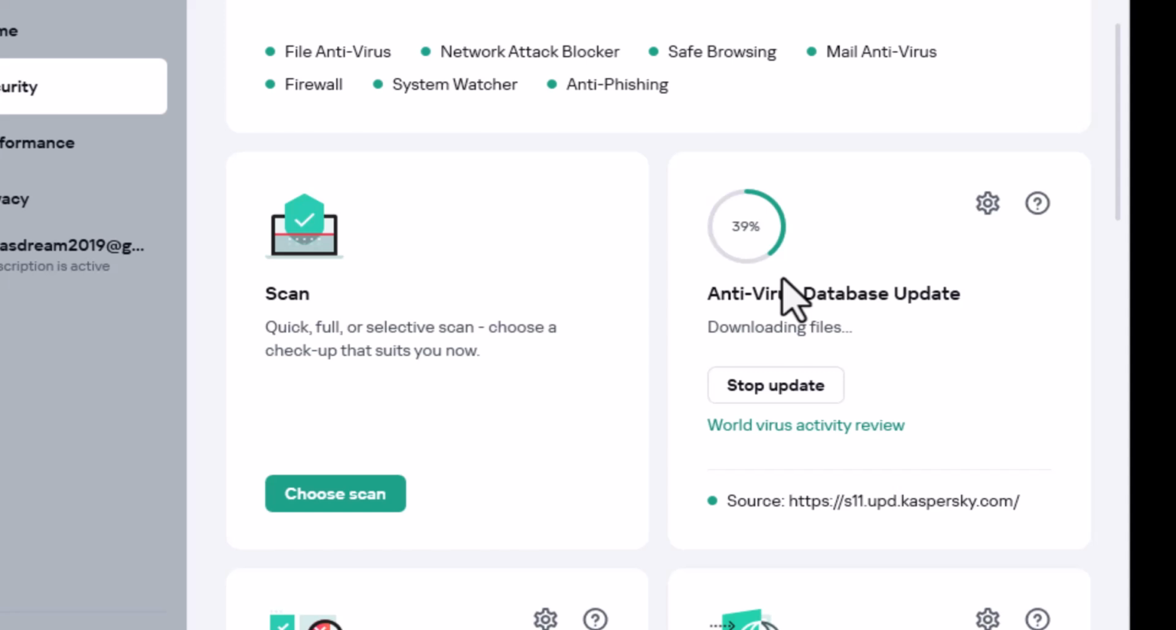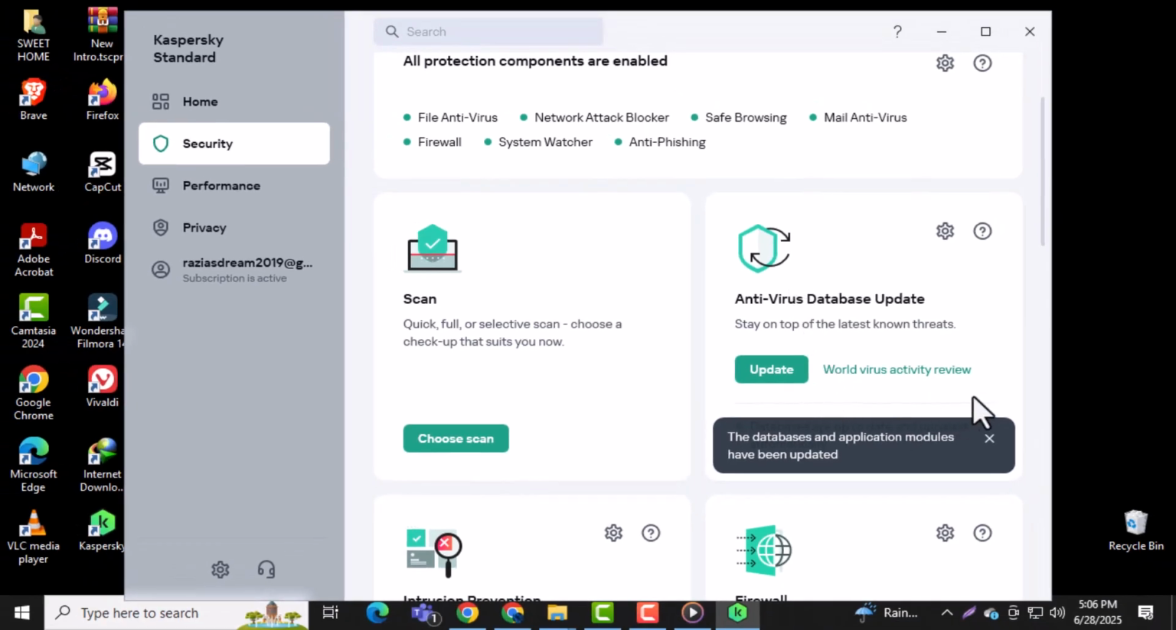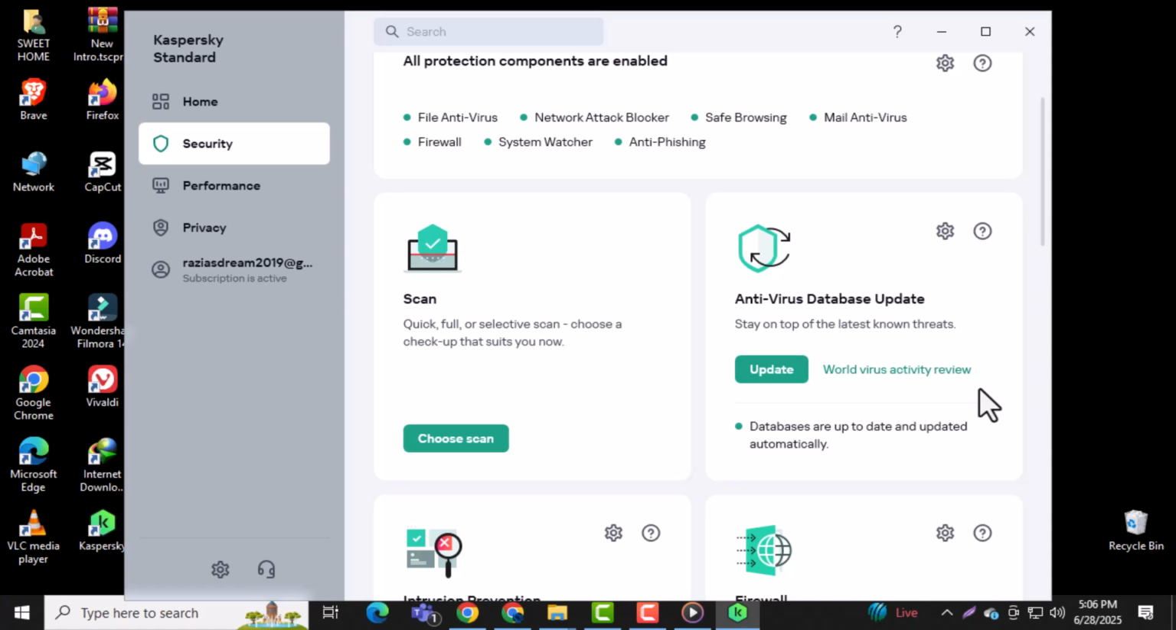Ensure your PC is connected to the internet. A stable connection is necessary for downloading all the required updates without interruption. Wait while the update completes. When it's done, you'll get a notification confirming your antivirus database is fully updated.